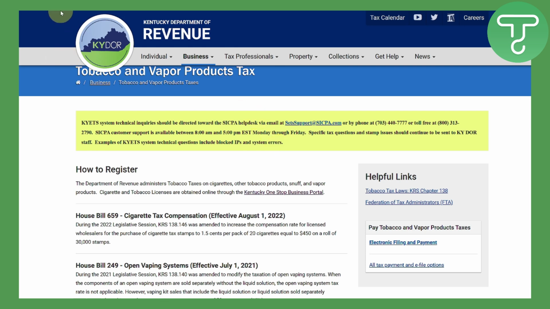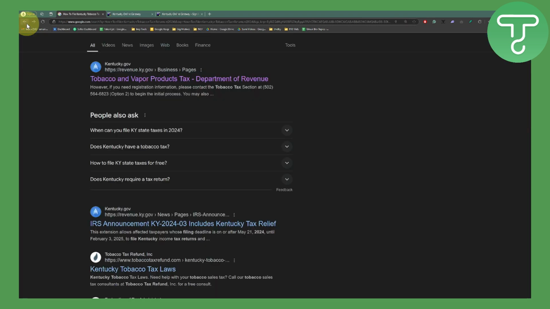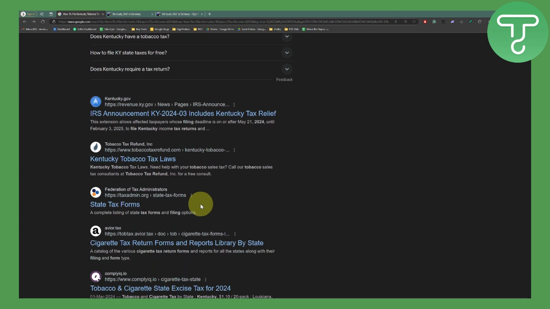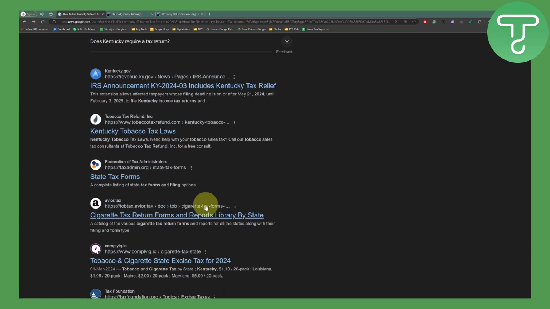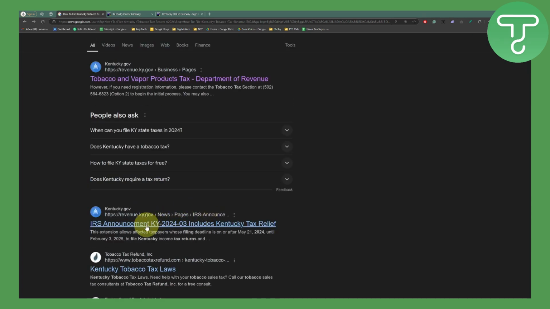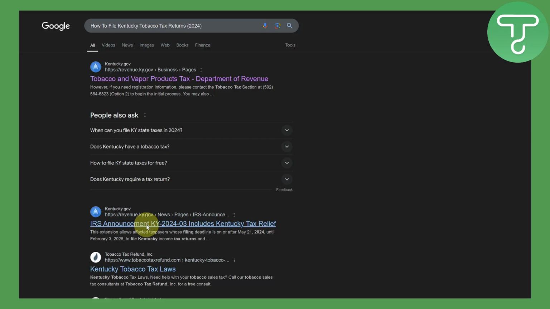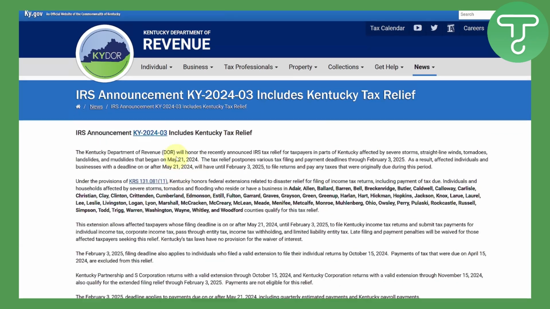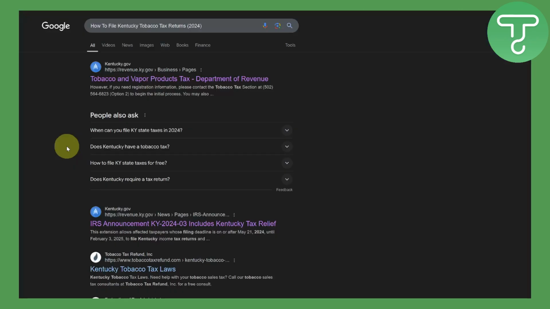Now there are various other sites which also support this type of Kentucky-related laws and forms, but what I suggest is you simply go with the official sites, as you can see in here as well, the Kentucky taxes, and you can go through all of this information. They will let you know more.